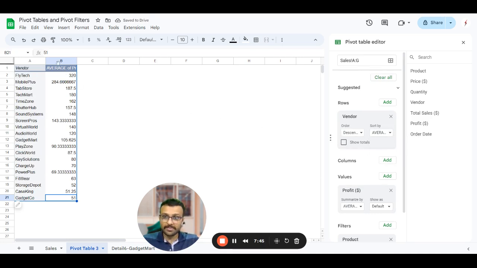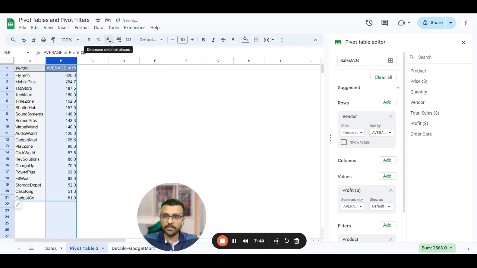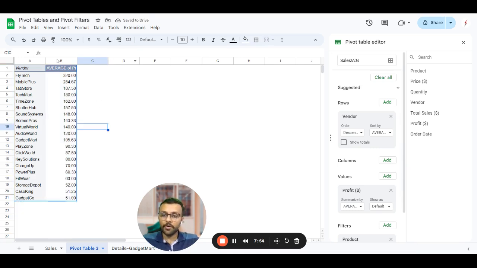I don't like this data. I'll just remove some decimal places. Yeah, it's looking much neater now. Maybe, yeah, this looks fine. Okay, so this is the average profit. Flytech seems to have a very huge average profit.